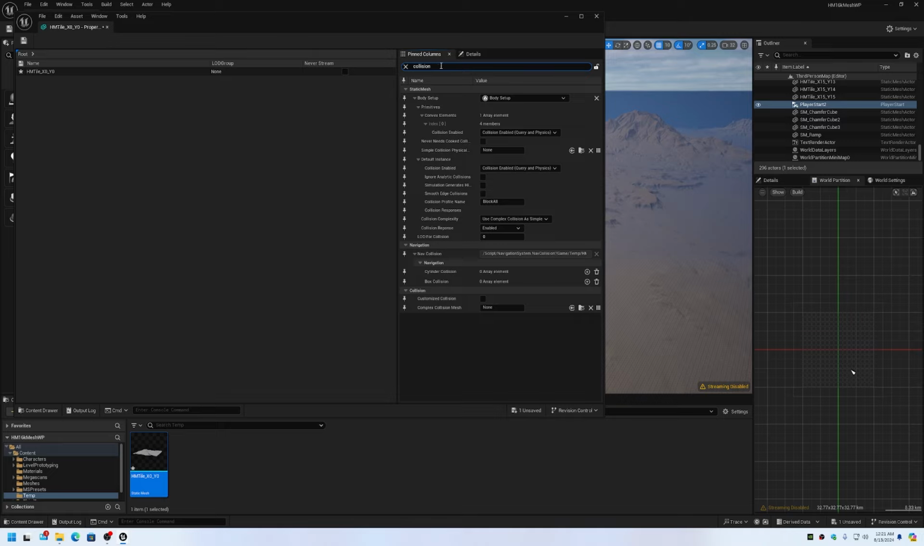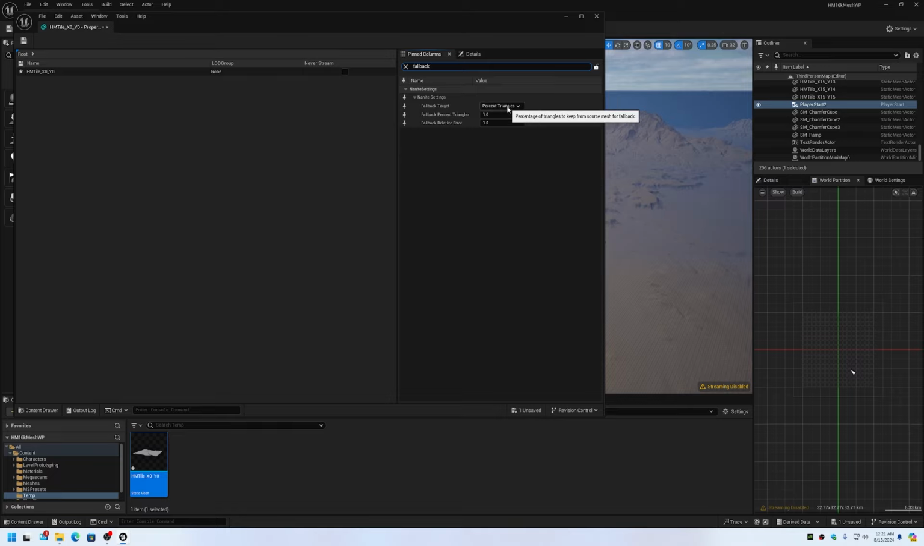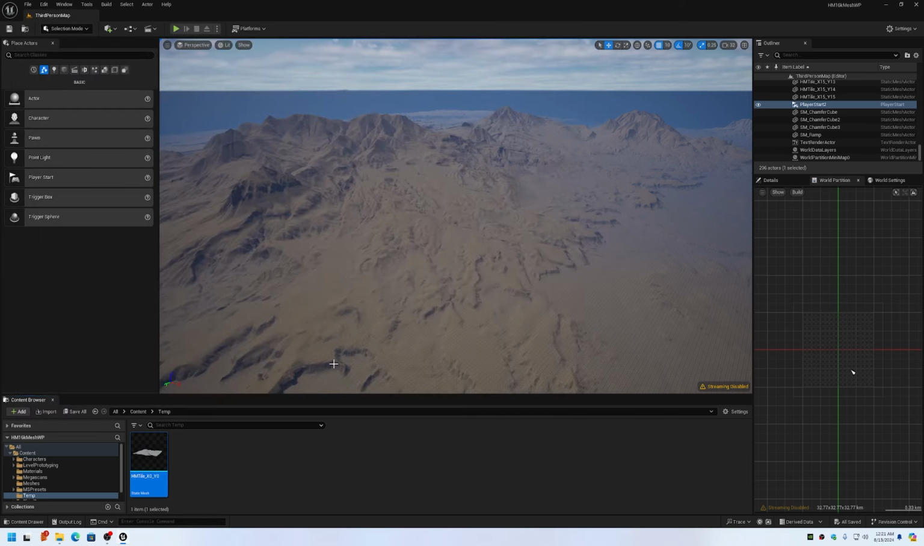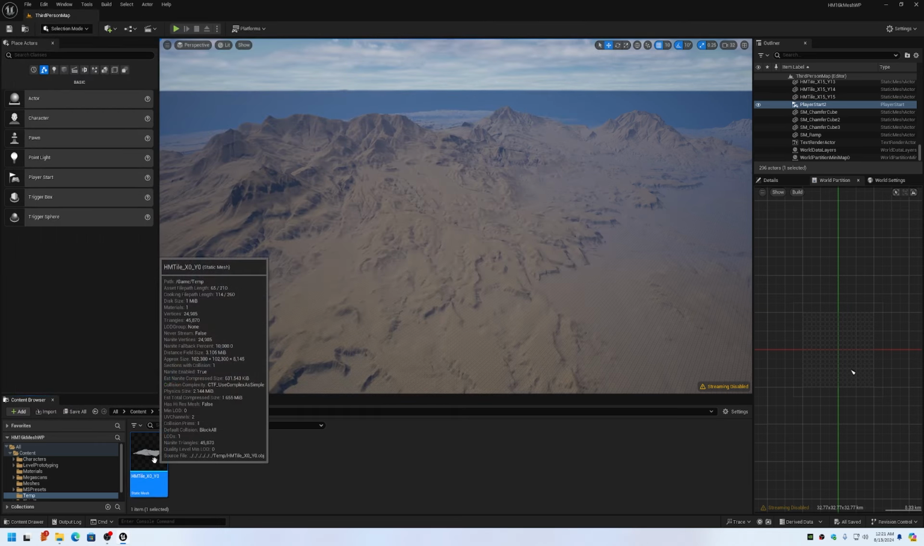So, for example, if I go to collision, I can see my collision complexity is set to use complex collision as simple. And if I go to fallback, you can see that I've set it to percent triangles. We need that at 100. And that's how you would end up doing it on a full set of meshes. But Unreal Editor is quite slow when you're using the property matrix. But that basically takes care of collision and Nanite on the terrain system.